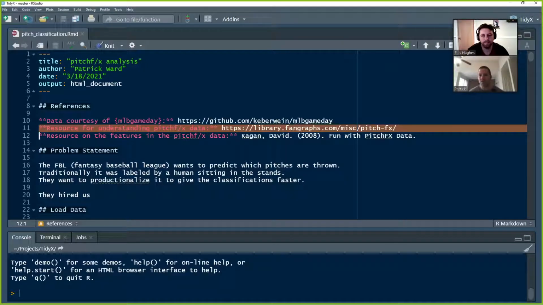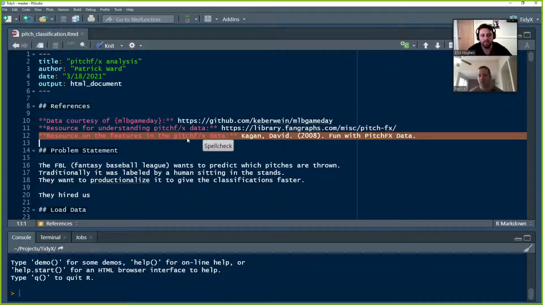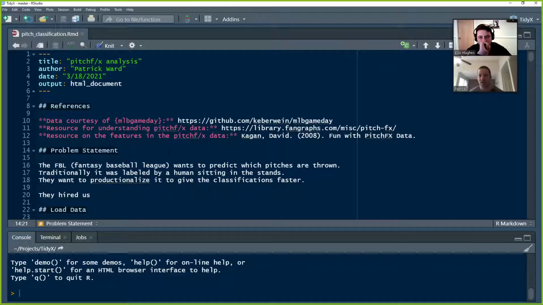First, aside from talking to some domain experts, I'd get some references on what the heck I'm looking at. So Fangraphs has a great webpage for PitchFX data, which gives you an overview of what it is, the types of pitches that are being classified, et cetera. And then I also found this paper. It's actually a PDF, which we can share on the YouTube. I can't remember what website it came from, but this guy, David Kagan, in 2008 wrote this cool article. I think he's a physicist. It's called Fun with PitchFX Data, and he goes over all the features, which was super helpful in understanding what these features are telling you. So I found some references.